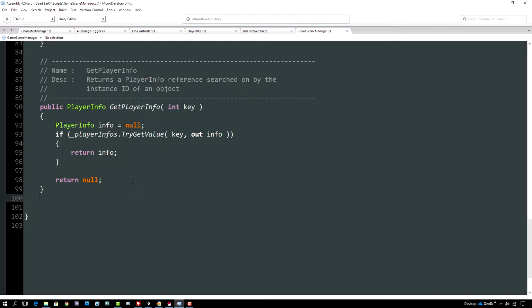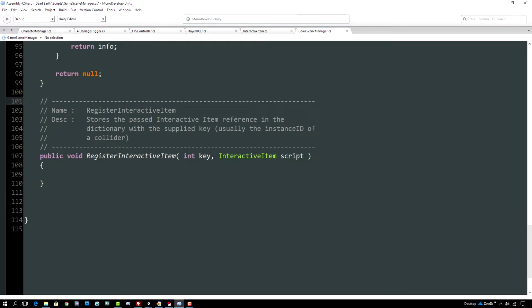So let's just add two more duplicates of that now that do exactly the same thing, but this time with interactive items. So the function is called register interactive item. It takes two parameters, an integer key, which of course will be the collider ID, and the interactive item script itself that we wish to register. We'll first of all check that our interactive items dictionary doesn't already contain an interactive item reference with the same collider ID. And assuming that's not the case, we store the interactive item reference in our interactive items dictionary. So we can now store interactive items in the game scene manager.